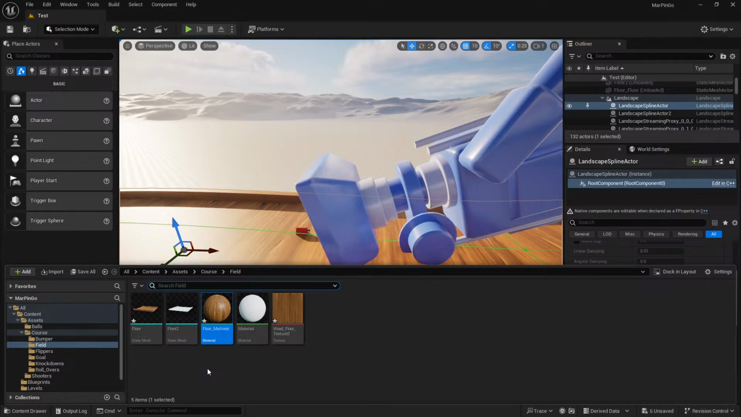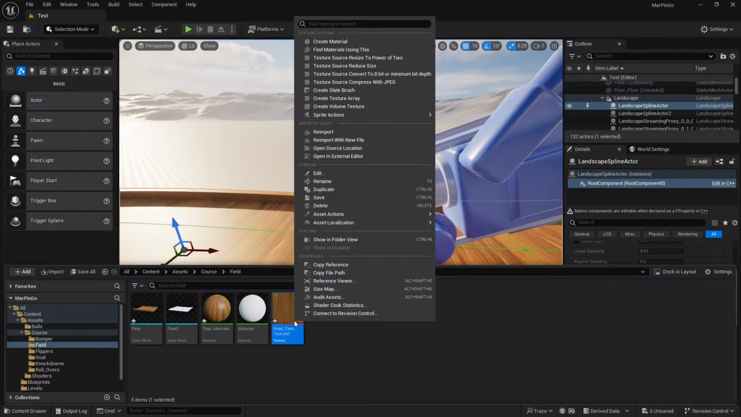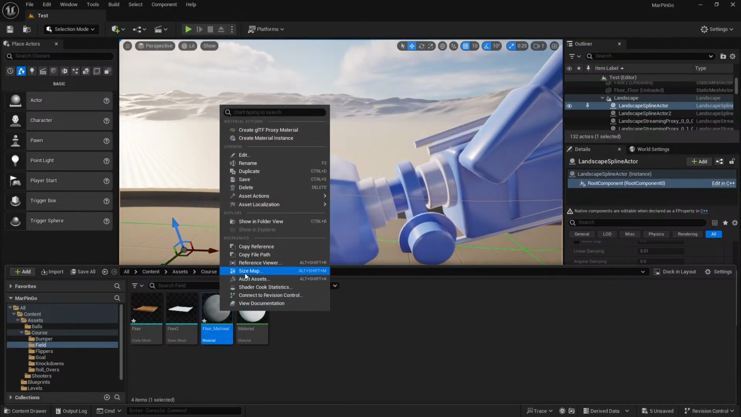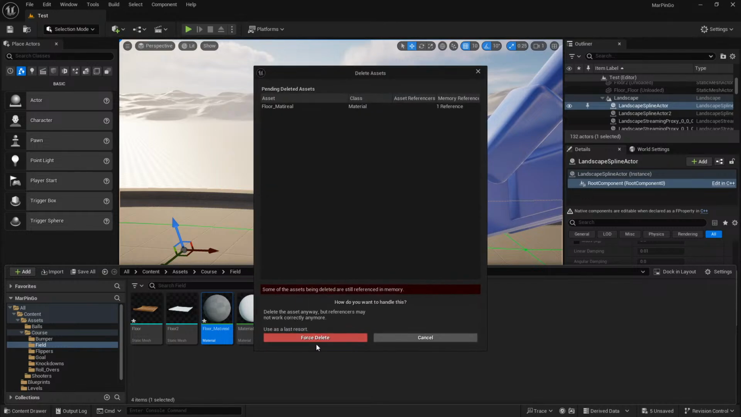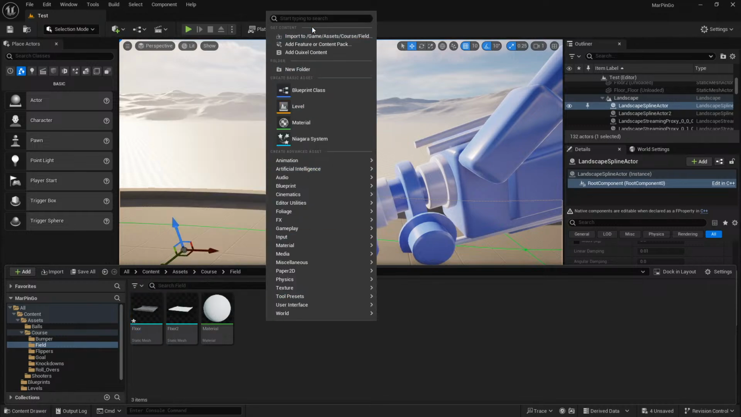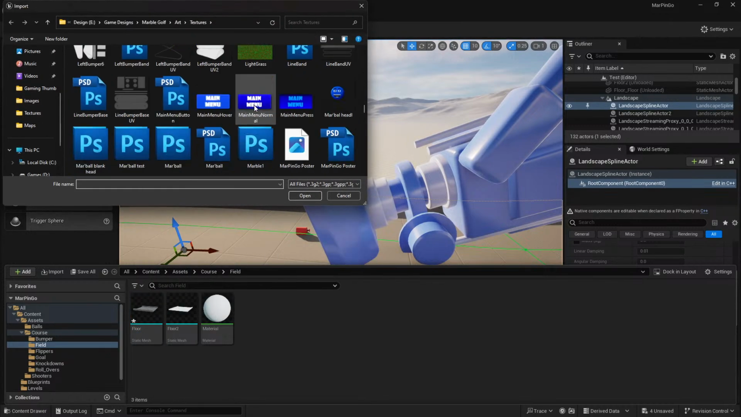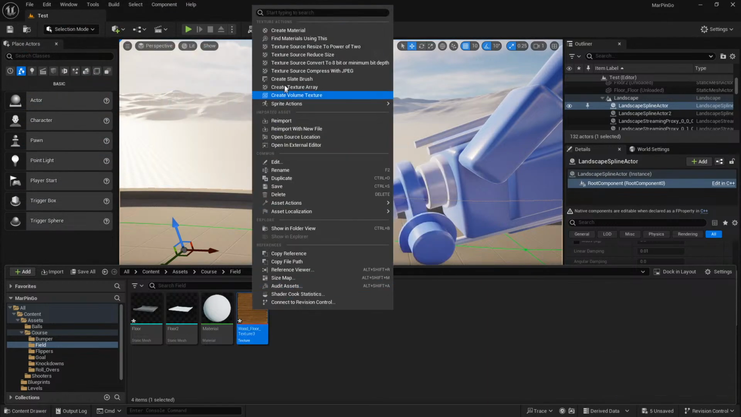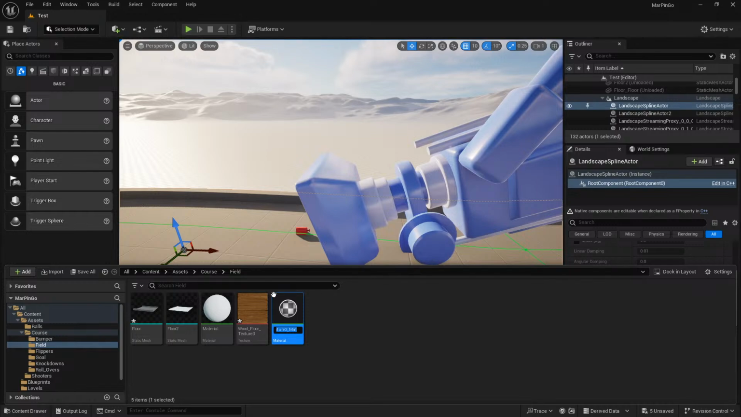Now I'm going to go here. I'm going to go, where is it? Delete this, delete, and let's delete this, delete, and let's go here. We're going to go import, scroll all the way to the bottom. We want this one here, open. Go here, create new material.